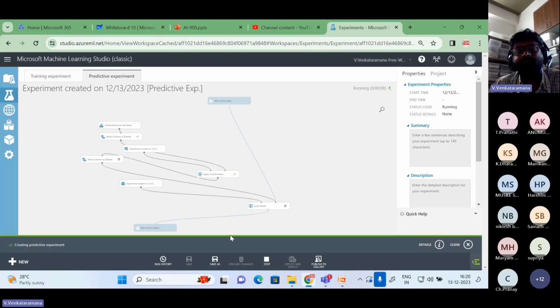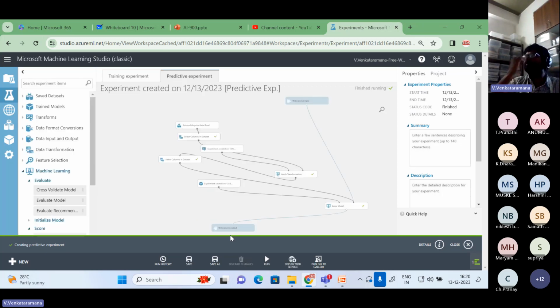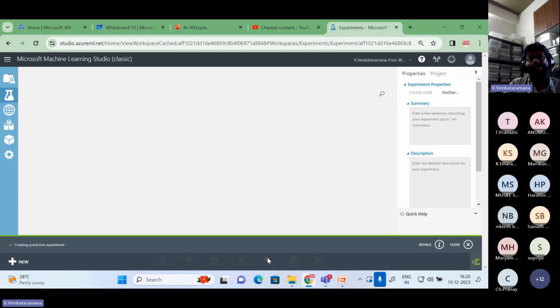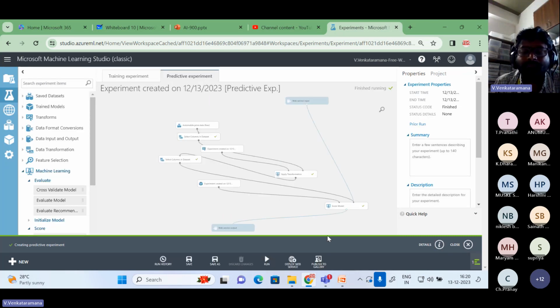Take some time. You can save. Once again run. So that's over. Now you have to click on deploy web service. You can click on deploy web service. Just click on deploy web service. That's it. We are deploying the web service.